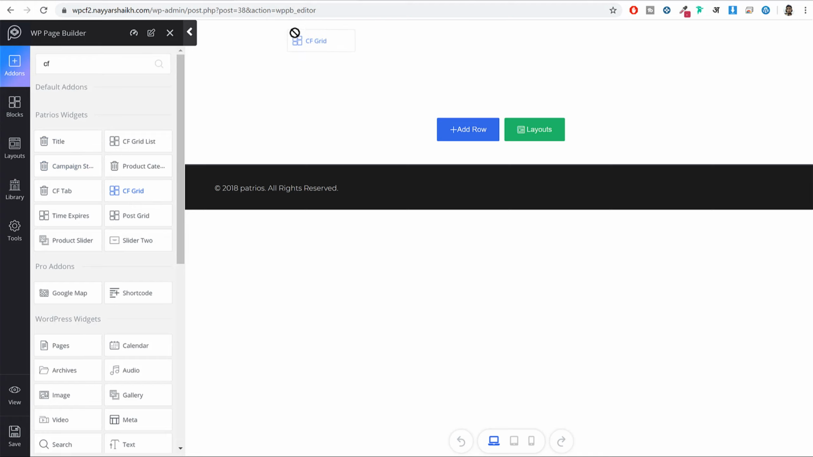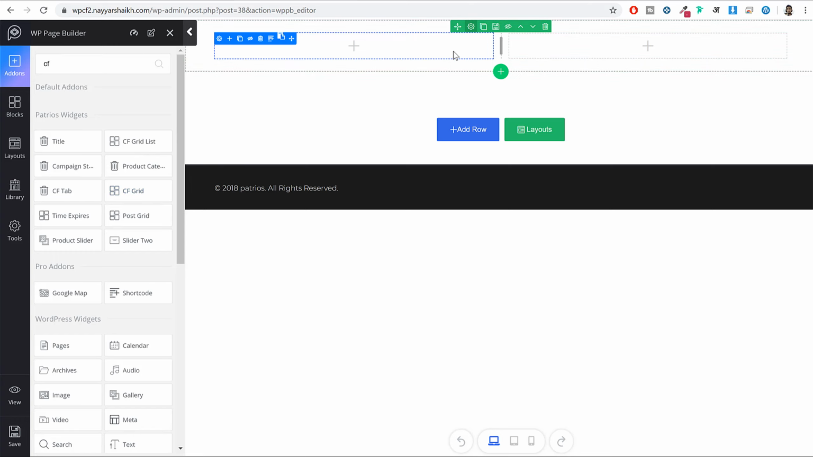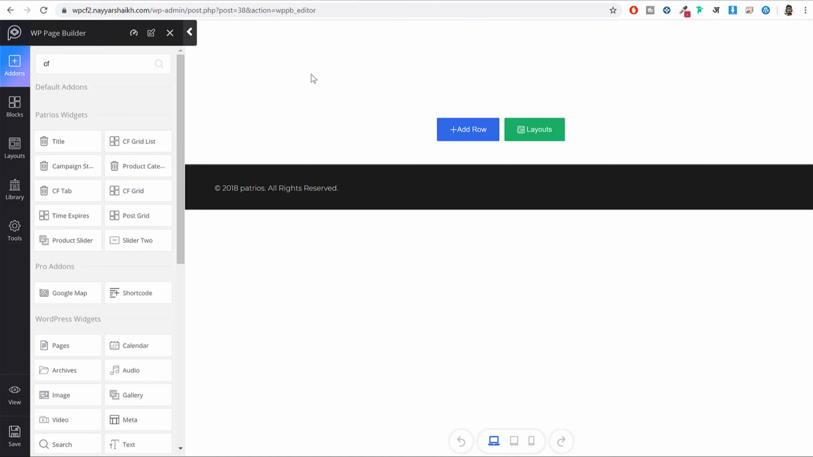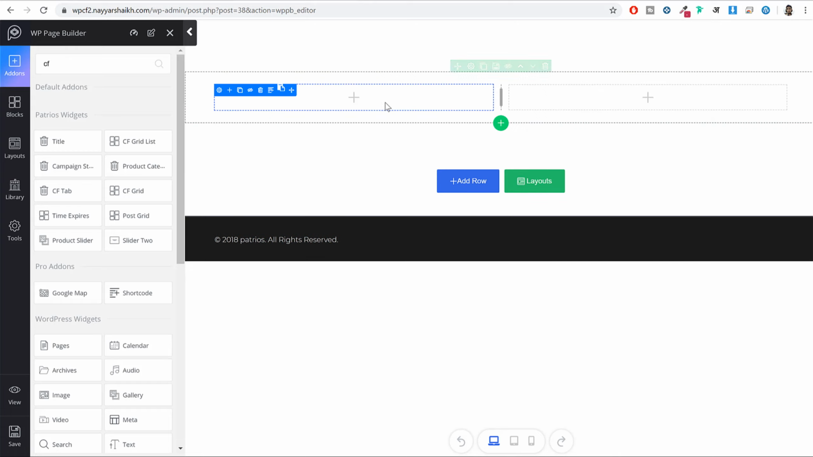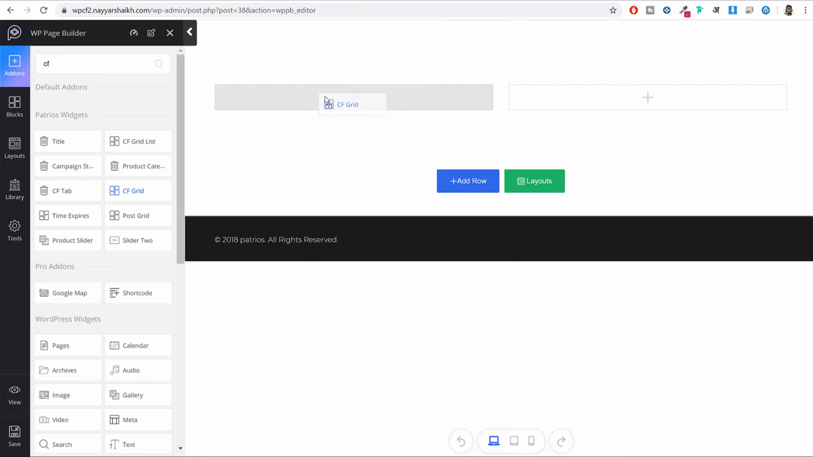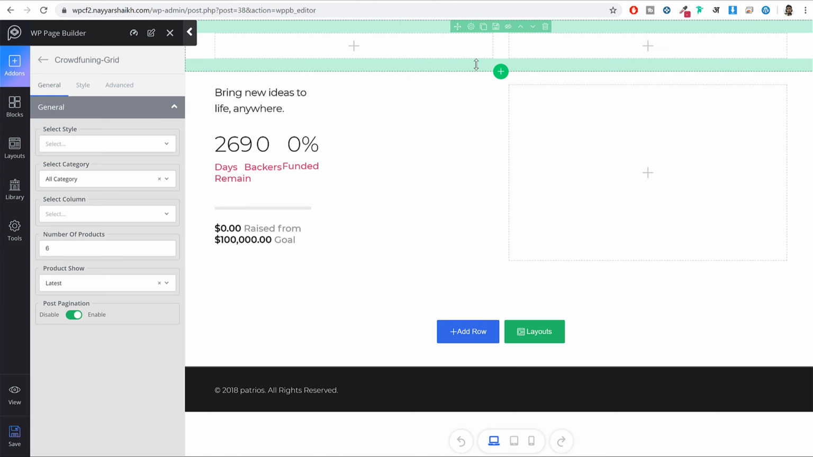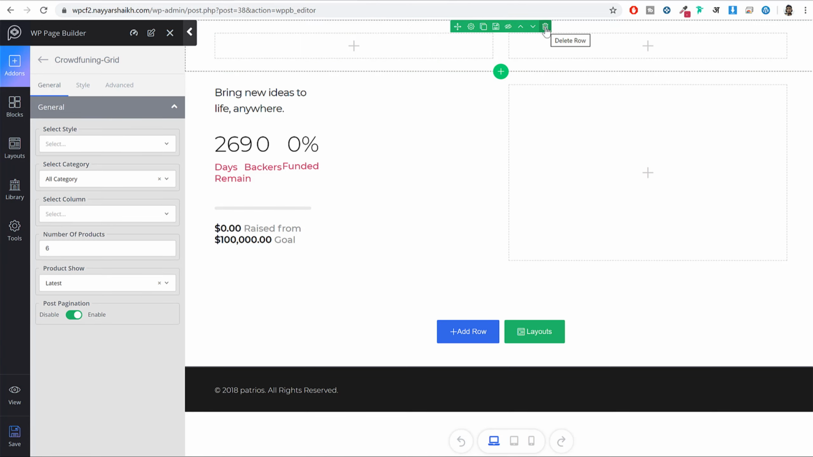Now I have seen this problem before also. When you try to drag and drop it over here, it does not work, although we have created this section. So sometimes for the first section, it does not work. What you can do is create another row with 2 columns. Now if you drag and drop this in the new column, as you can see, you can do it easily. So drag and drop this CF Grid in the left column. Once you do that, we can delete that top section, which is blank.